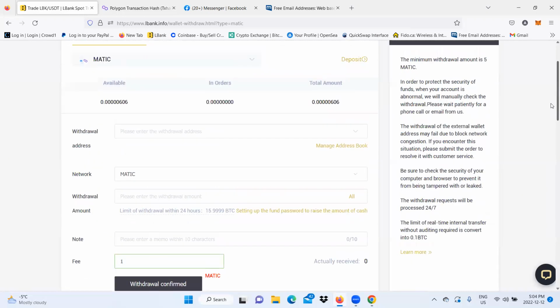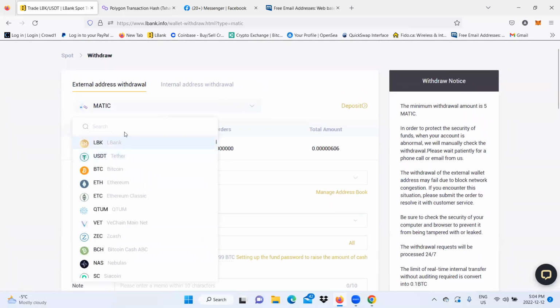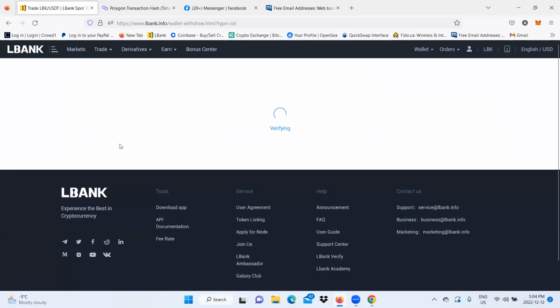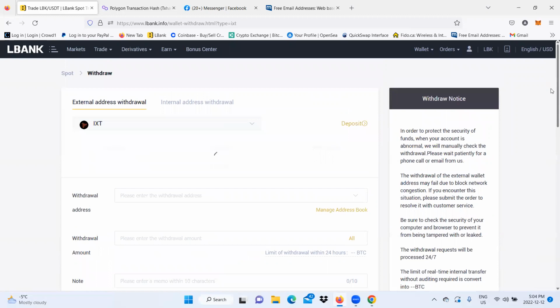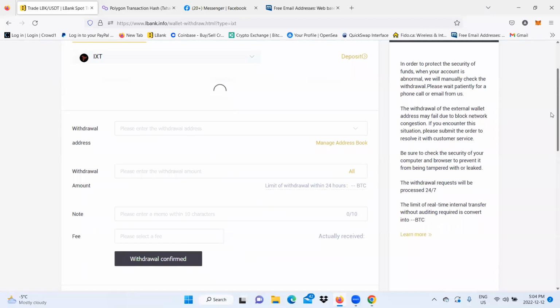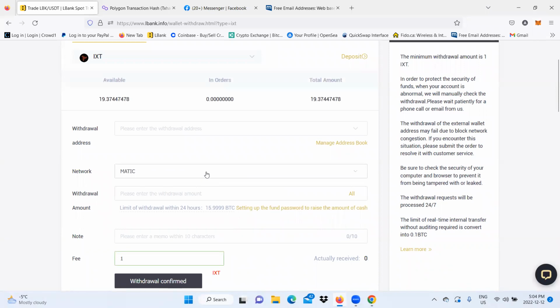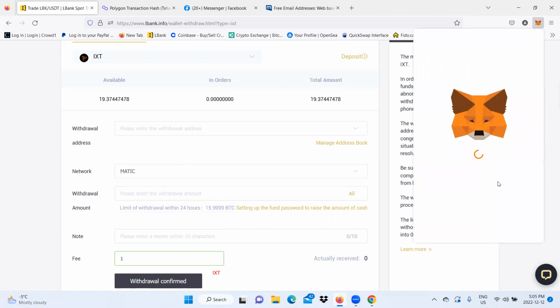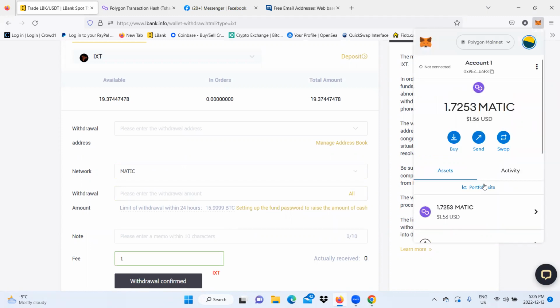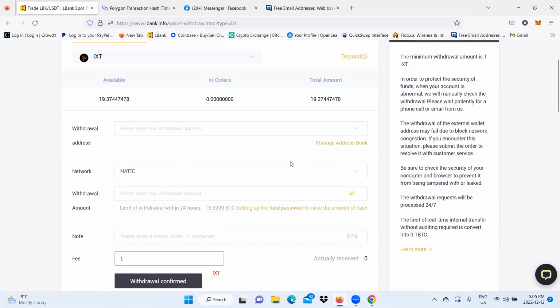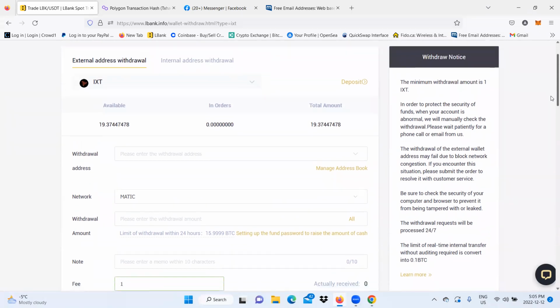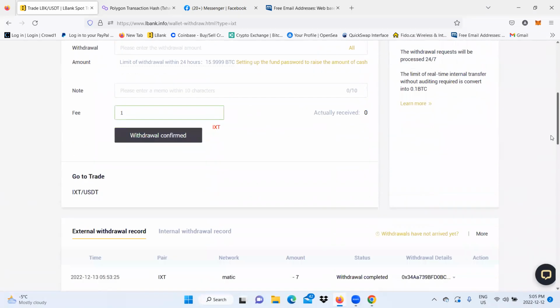For IXT, let's go back to IXT. I'm going to let it wait. For IXT, if you click on the network, it's just Matic, and we're on the Matic network. That's what we're using right now. I just want to point that out, to make sure that you double check the network of the token you're sending.